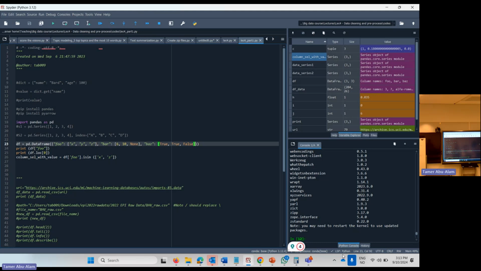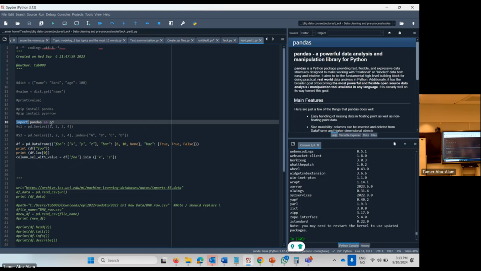Is large enough? Okay. So our code starts from here. Import pandas as pd. Okay. And I will just close this one.